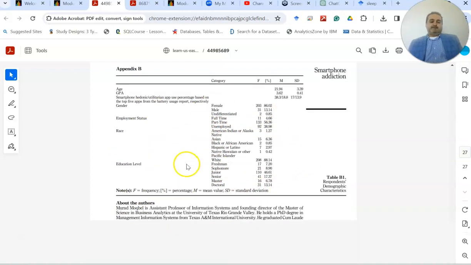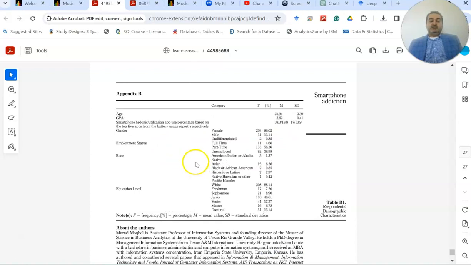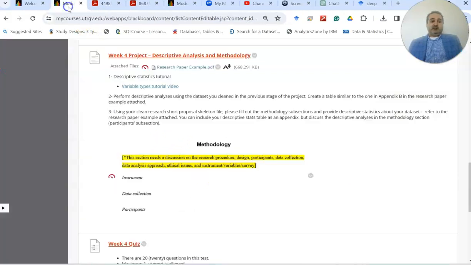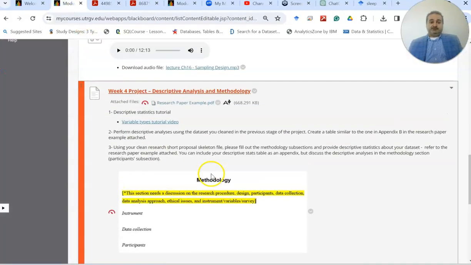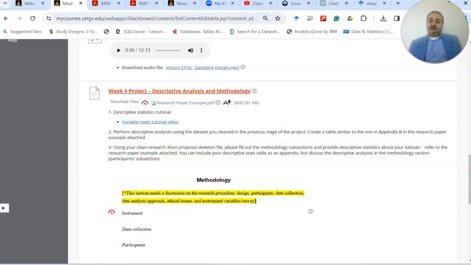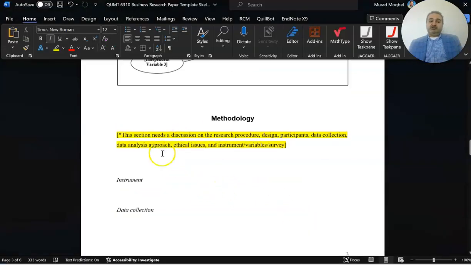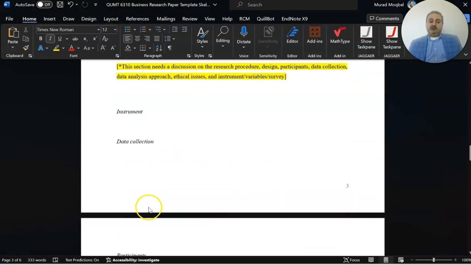So feel free to, so I will stop here. This is kind of what is the expectation for this week, is to perform descriptive statistics. And I'm going to show you in another video how to do that. And you need to include it in the skeleton. And that should be here in this document.